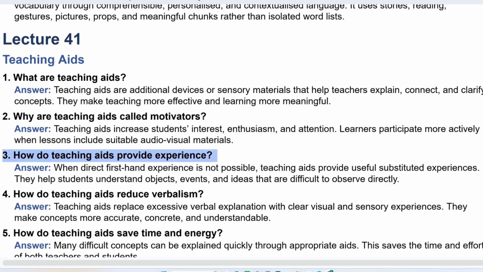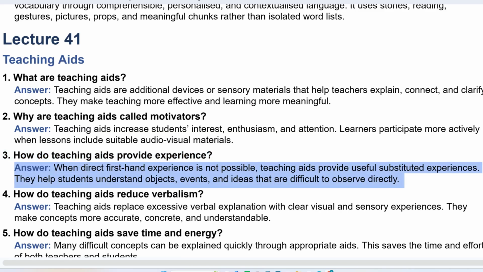How do teaching aids provide experience? When direct first-hand experience is not possible, teaching aids provide useful substitute experiences. They help students understand objects, events, and ideas that are difficult to observe directly.